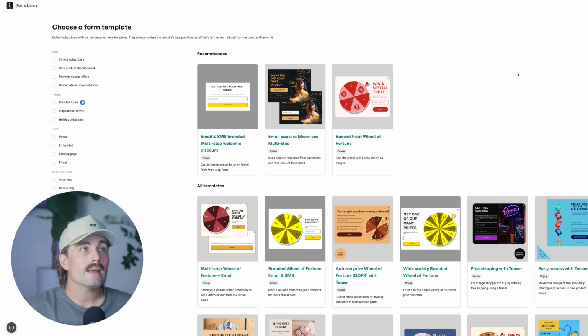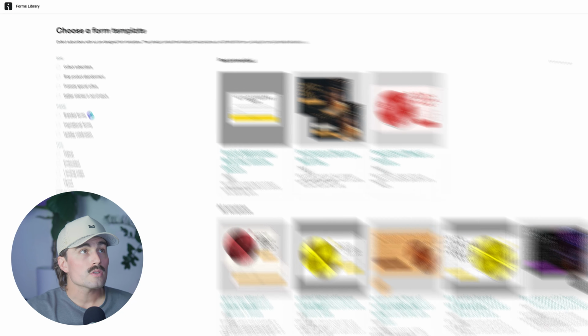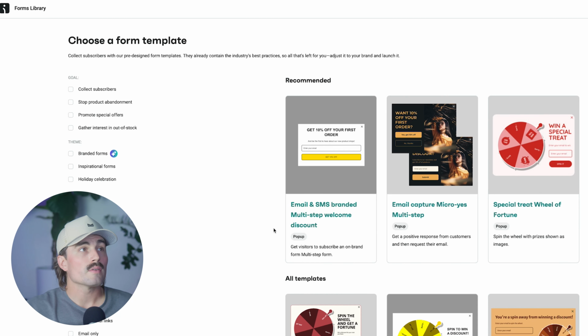Now, one thing I just absolutely love about Omnisend is all the high quality design and templates that they have ready to go. They've got this recommended up here at the top. They've got an email and SMS branded multi-step welcome discount pop-up, which is good. And you can also filter over here on the side.